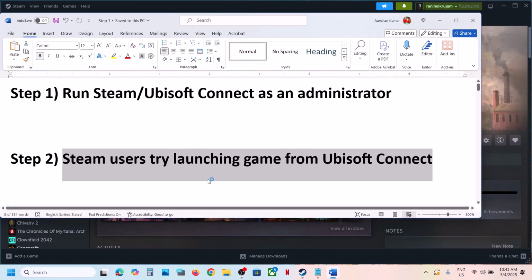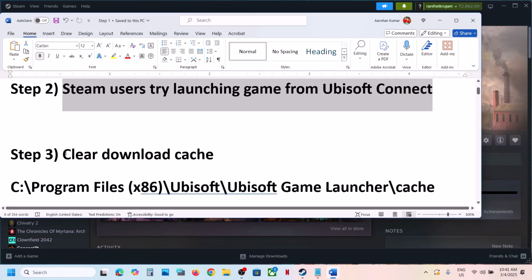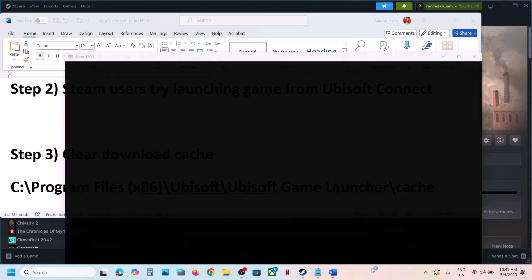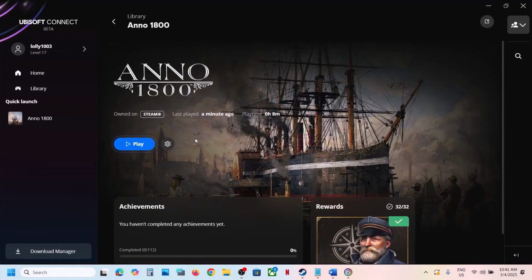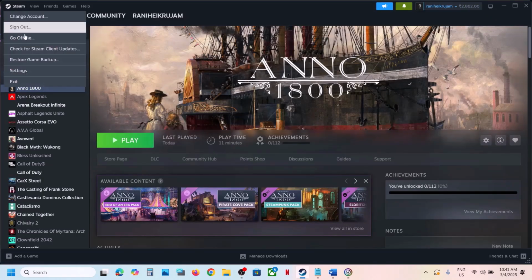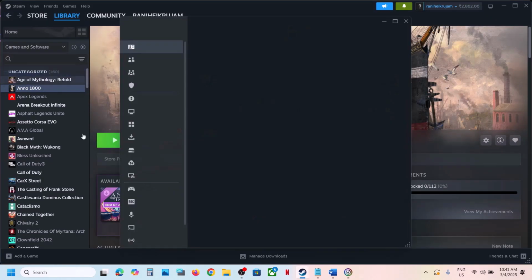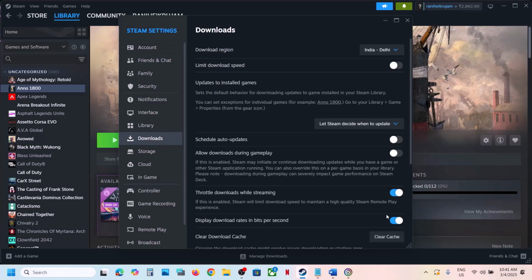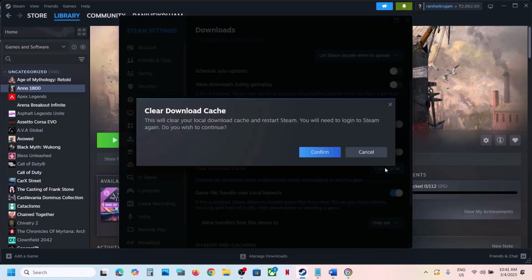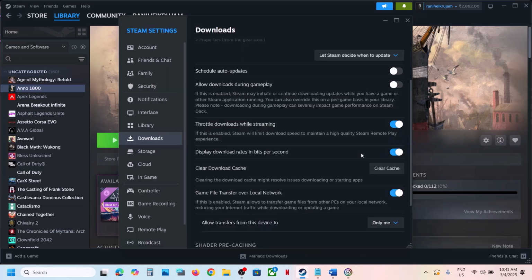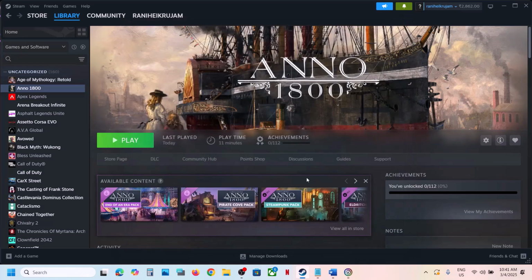Now still not working? The next step is to clear the download cache. For this, if you have the game on Steam, you can click on Steam over here and then go to settings and then go to downloads, and over here you can see the clear cache option. So click on clear cache, confirm. This will clear your local download cache and restart Steam. You will need to log in to Steam again. Do you wish to continue? If you agree, click on confirm and then you can log in once again and then check.